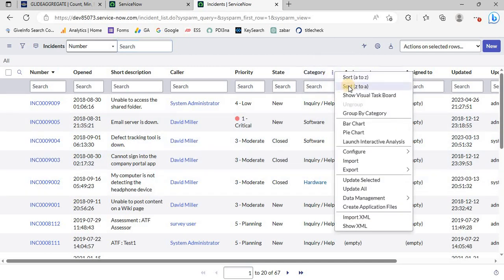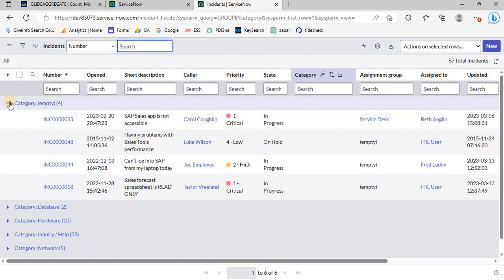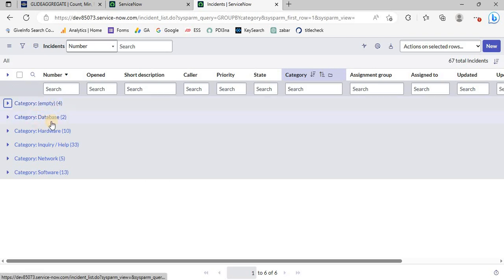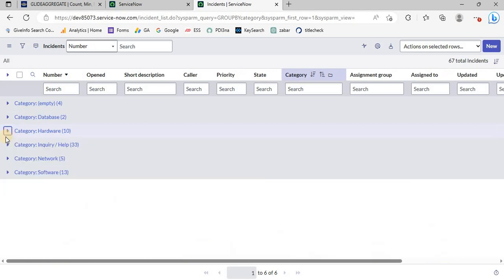So let's group by category. I can say group by category. Once we group by category, it shows that the empty category has 4 incidents, the database category has 2 incidents, the hardware category has 10 incidents. In any scenario where we have to find out what categories contain how many problems, incidents, or changes, it depends on the particular table and on the requirement, but the logic will be the same. So how do we implement it, because the logic will be the same everywhere.